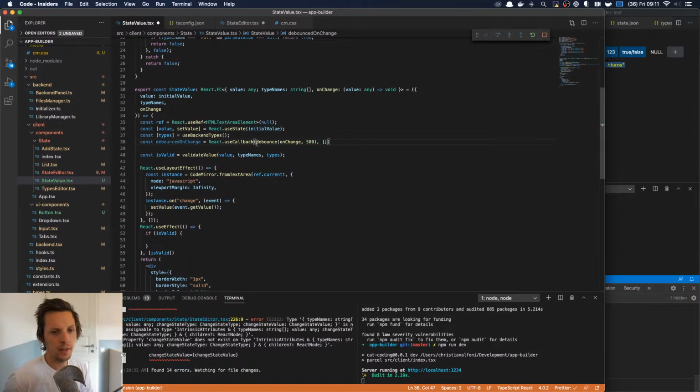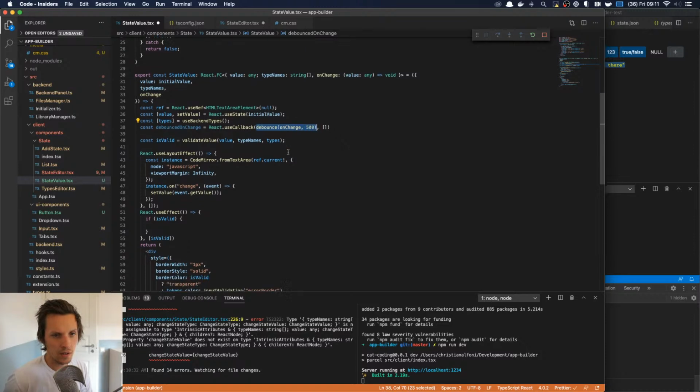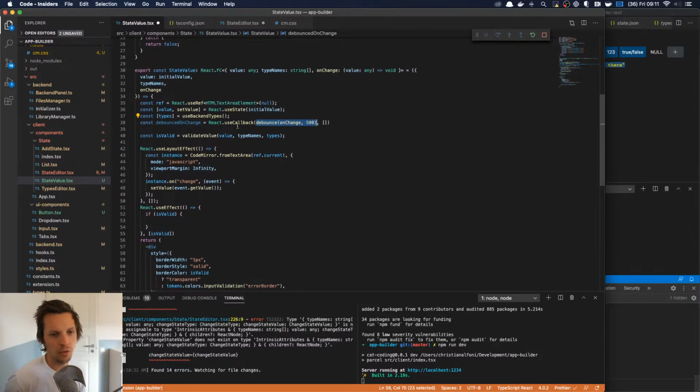But now we're kind of creating a debounced on change. This is what I don't like about hooks. I don't understand how they get away with this, because let's say you have a state and the initial value is an empty array. You actually create a new array every time the component renders, even though you're not using it. So there's so much waste here.